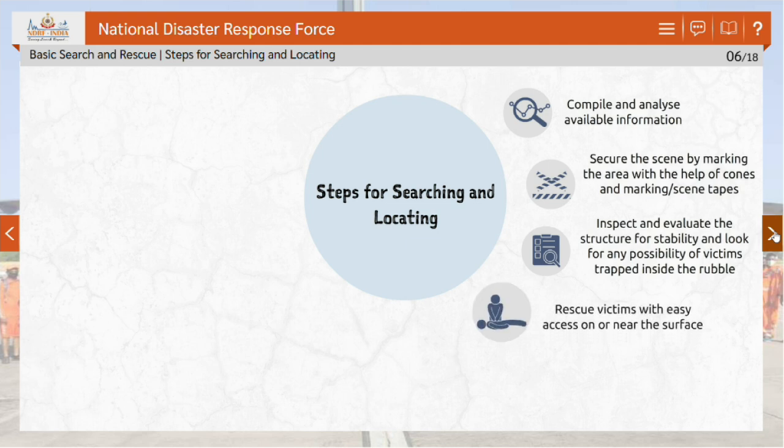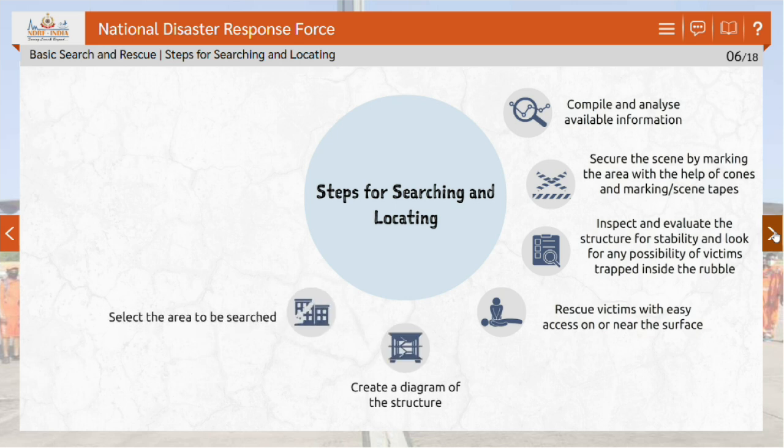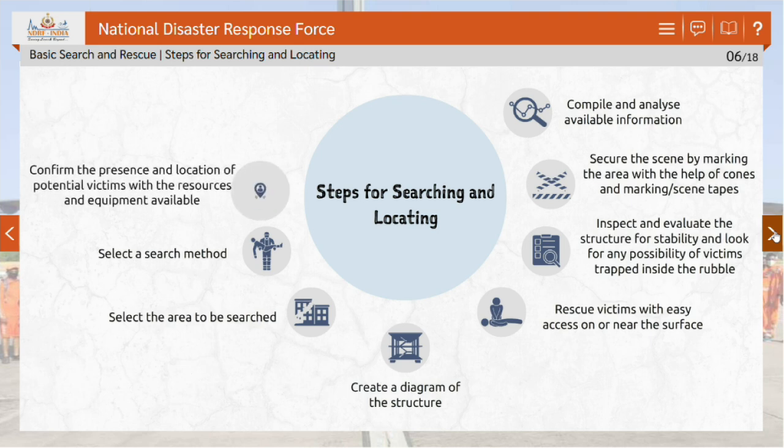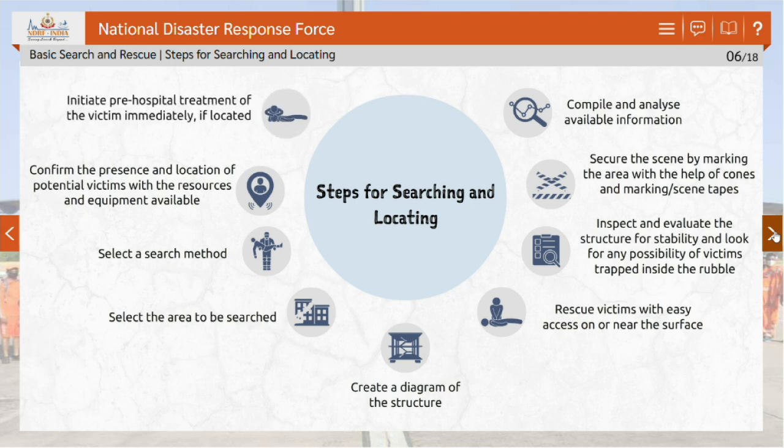inside the rubble, rescue victims with easy access on or near the surface, create a diagram of the structure, select the area to be searched, select a search method, confirm the presence and location of potential victims with the resources and equipment available and initiate pre-hospital treatment of the victim immediately, if located.